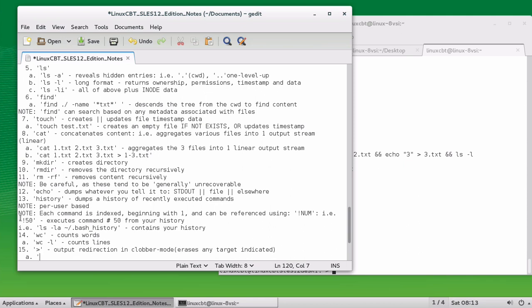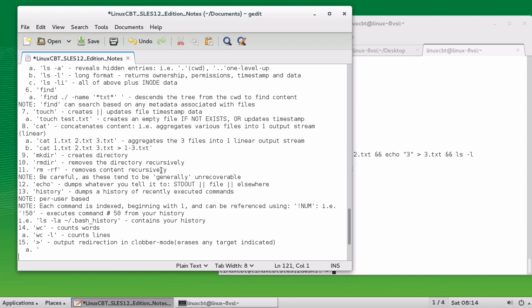So let's say catting the contents of this basically uses output redirection in clobber mode, because essentially cat aggregates the contents of these three files, and then the operating system is told to clobber the target file. So if it exists, it wipes it.